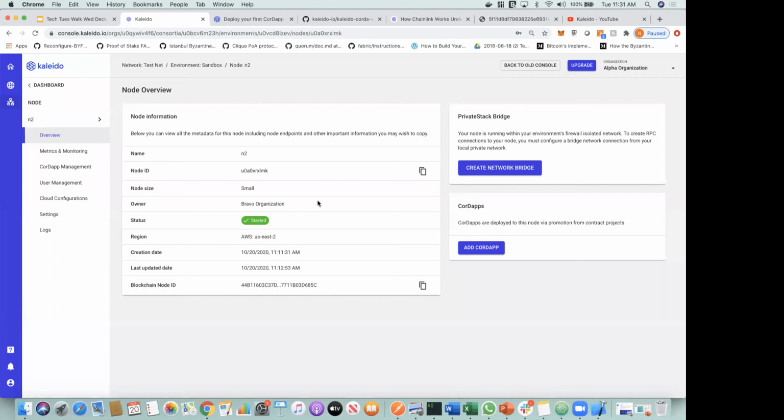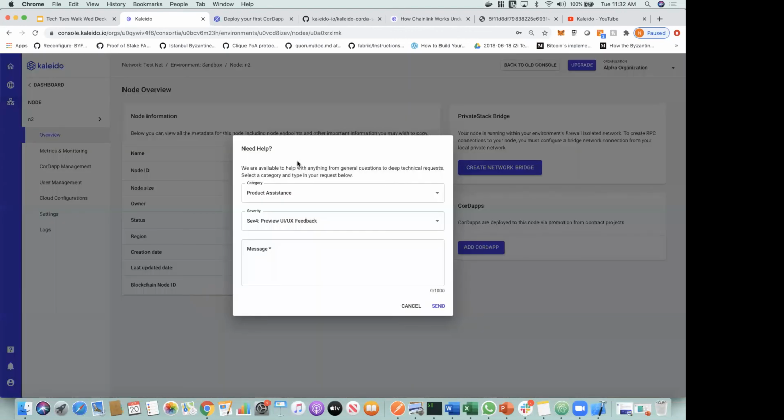So if you have a need for more types of database to be supported, like Postgres, for example, then come and talk to us. We're still in the process of onboarding Corda Enterprise version, which will bring you the support for other relational databases like PostgreSQL. And it's really easy to contact us once you are in the Kaleido console. Click on that question mark in the lower left corner, and you can open the ticket, and our support team will be very responsive to help you through this.